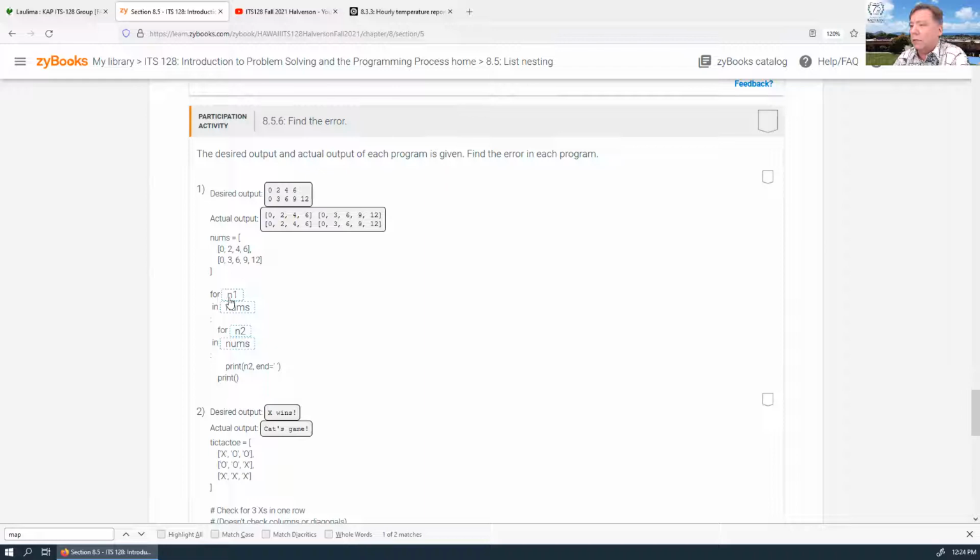So this is going to take each row. This is going to loop through the rows, and then this is going to, oh yeah, we don't want to loop through the rows. We want to loop through N1. See, so this loops through the rows, and then this loops through the rows. So that's why it prints. Yeah, so this is the error. This should be N1.